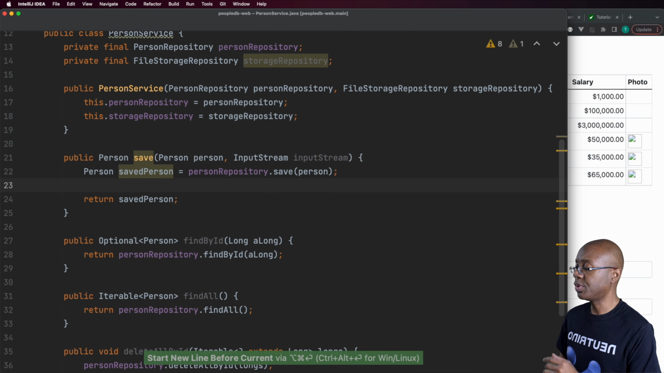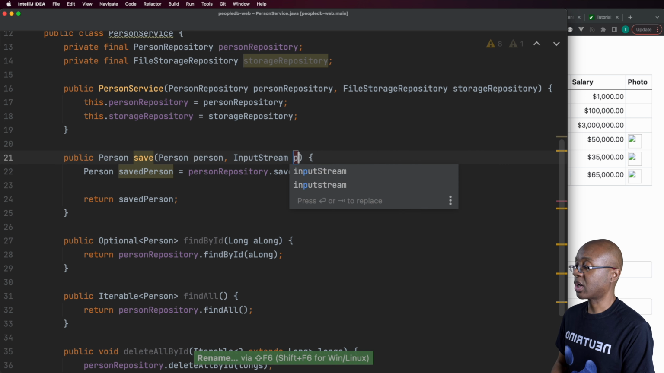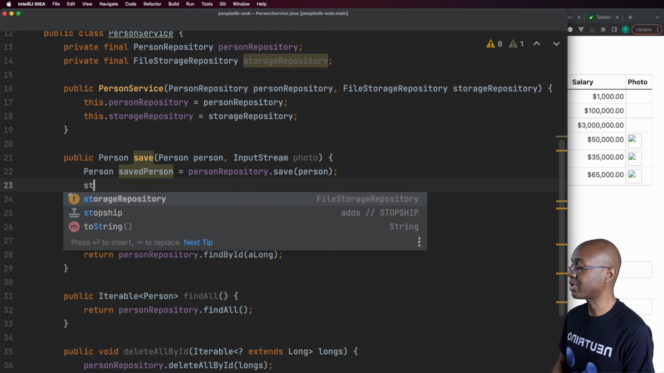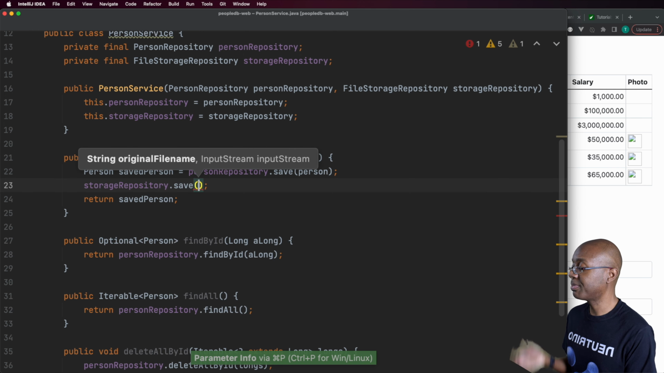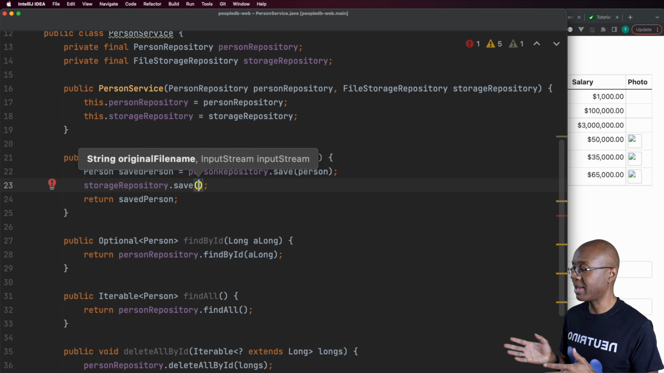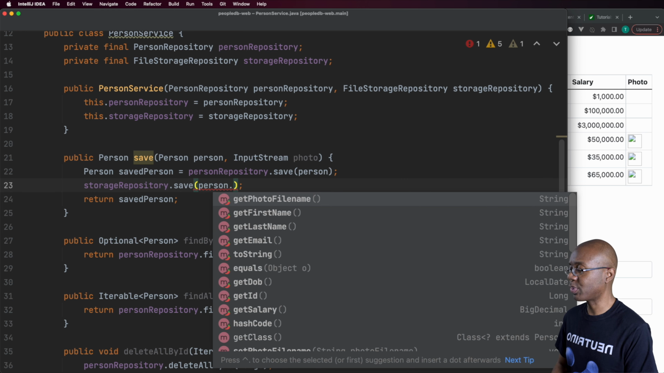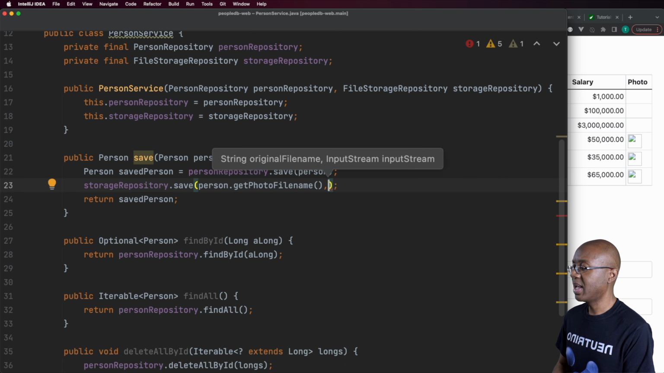So then we want to also be able to save our input stream. I probably should rename this as well. I'm just going to call it photo. All right, so to do that, then I can refer to our storage repository and then call the save method here. Now this method takes two inputs, the file name of the file that we're saving as well as the input stream. So I can get that file name directly from the person, right? Because we have that already on the person instance. So there's that. And then I can pass in the photo. Actually, you know what?